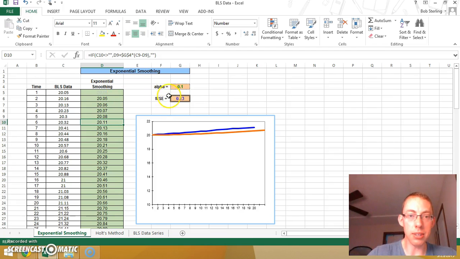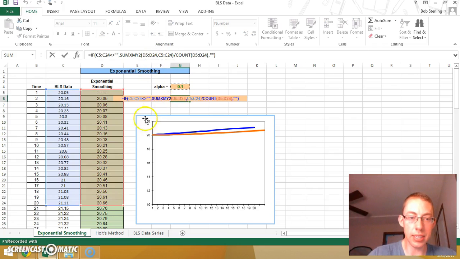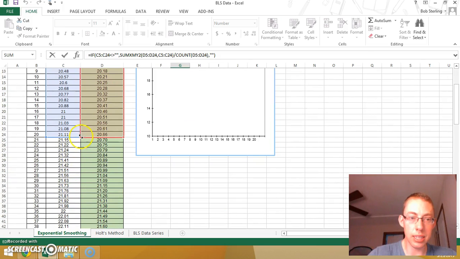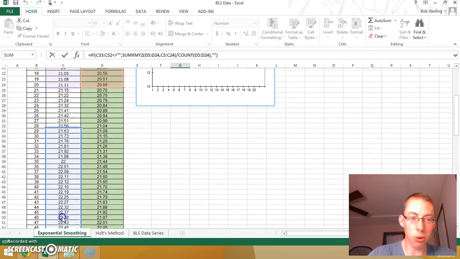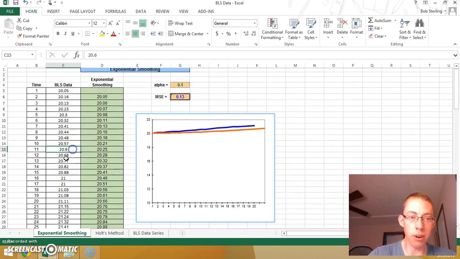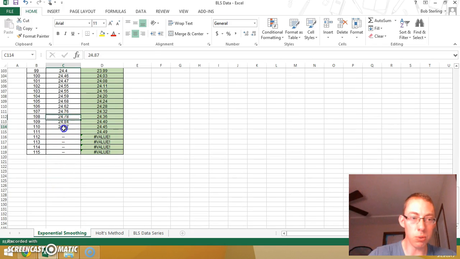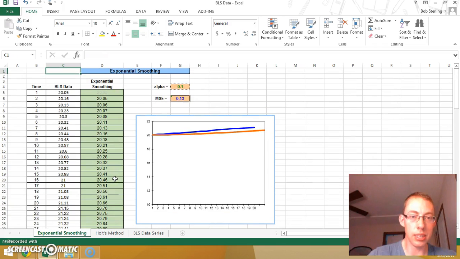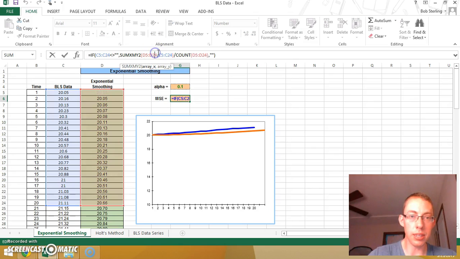The next thing we want to do is find, and one more change we have to make is you can see that this formula isn't fully incorporating our actual data range. It only goes down to row 24, whereas our data stops in row 114. So we're going to change our 24 to be 114. Same thing here.